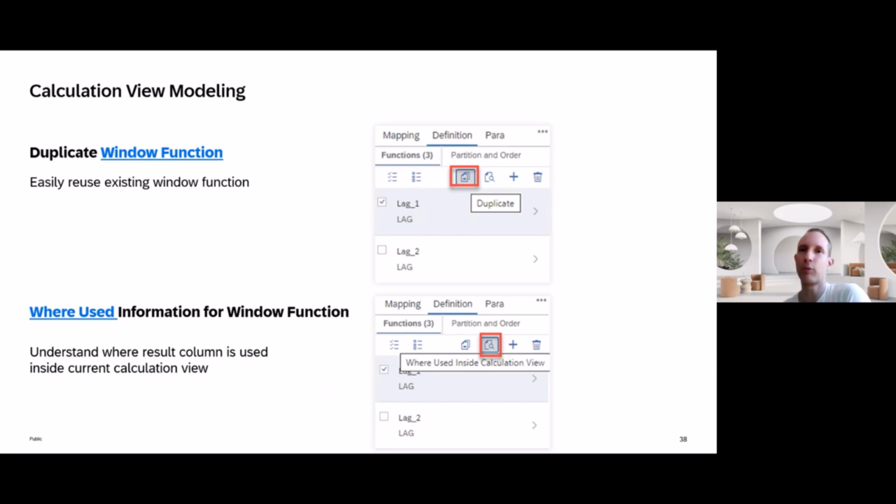Also in this area of window functions, we added information about the where used. So you can now find out where the result column of your window function is used inside your calculation view to see the impact that the window function has on the model.